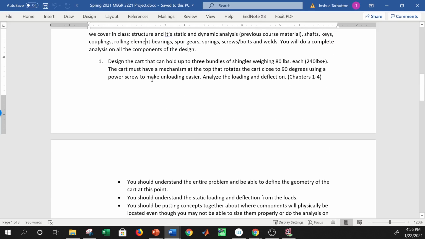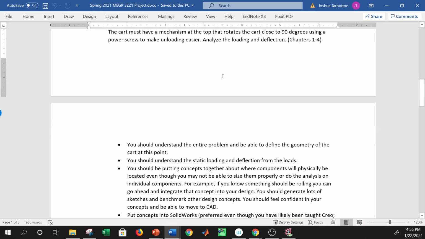Okay, so the first step is to design the cart, just the static analysis, that can take 3 bundles of shingles or up to 240 pounds. And at the top, you need to have a mechanism that'll rotate the cart so that it's easier to unload. So you need to analyze the loading and deflection for the cart and the structure that will hold it.